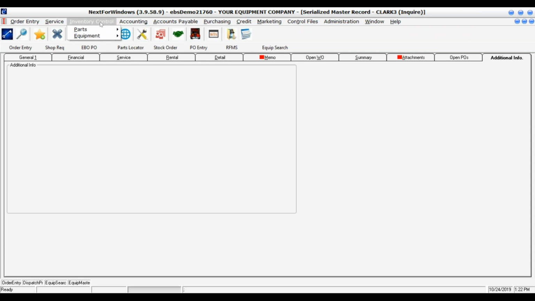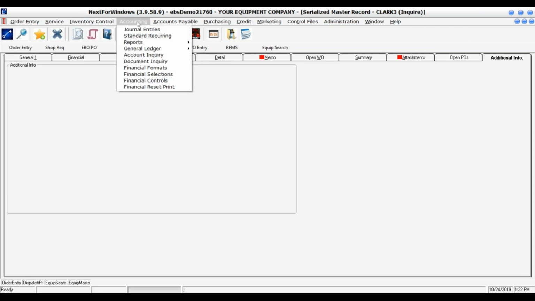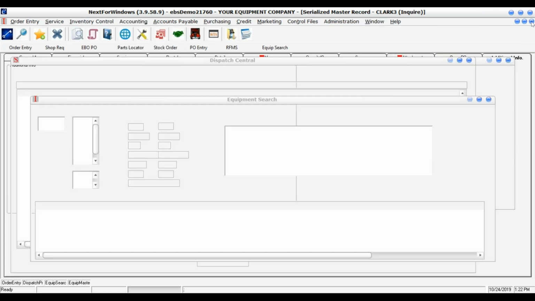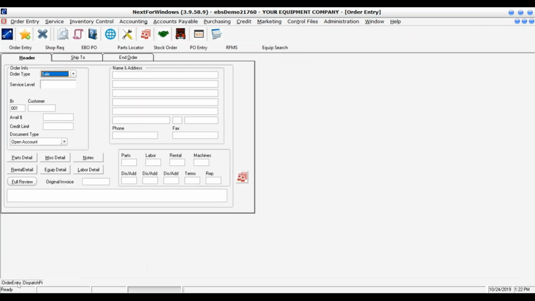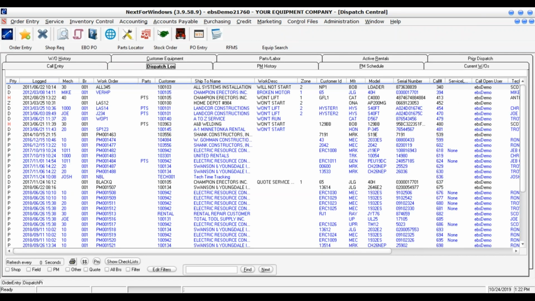Okay, so that's inventory control equipment. Next area would be accounting. Closing these windows out. Oh, and here at the bottom, before I go into accounting, you see here at the bottom where my cursor's at, you can actually have multiple windows open, and you can just toggle around between screens. So that's a good feature to have.